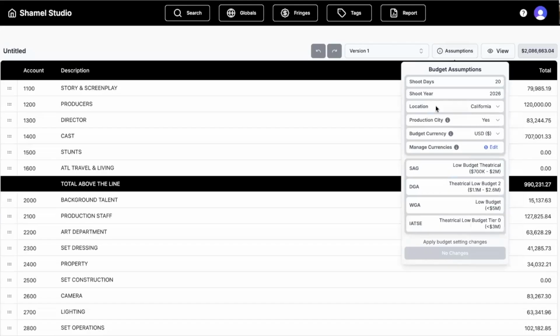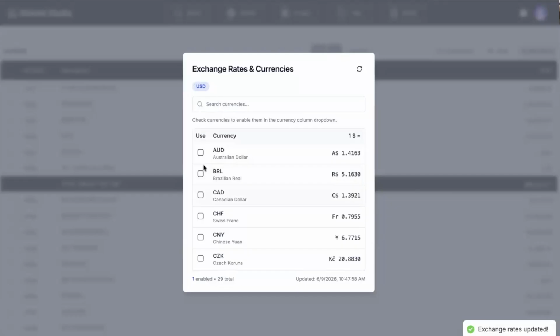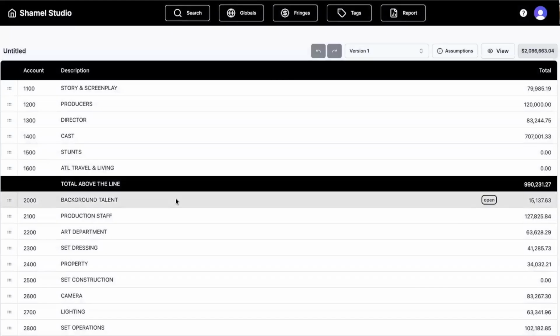Now, let's say you're shooting in 2 countries, like in the US and California, and then you're going overseas or to Canada or the UK or somewhere else. You can change the currency of the budget with the budget currency, and I can choose, let's say, Canadian or US. But I can also do more than one currency, which is under managed currencies. I'm just going to hit edit, and then I'm going to get the latest rates. And beside the US here, I'm going to add Australian dollars and Canadian dollars too. And now I'm able to go in my budget and specify that number.